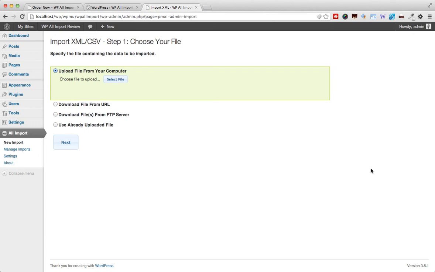I remind you I'm looking at the Pro version, not the free version, which, as we discussed earlier, has a number of limitations. So let's take a look at what you have here. When you install the plugin, you'll have this All Import menu item added, and as soon as we click on it, we immediately have the option to create a new import.